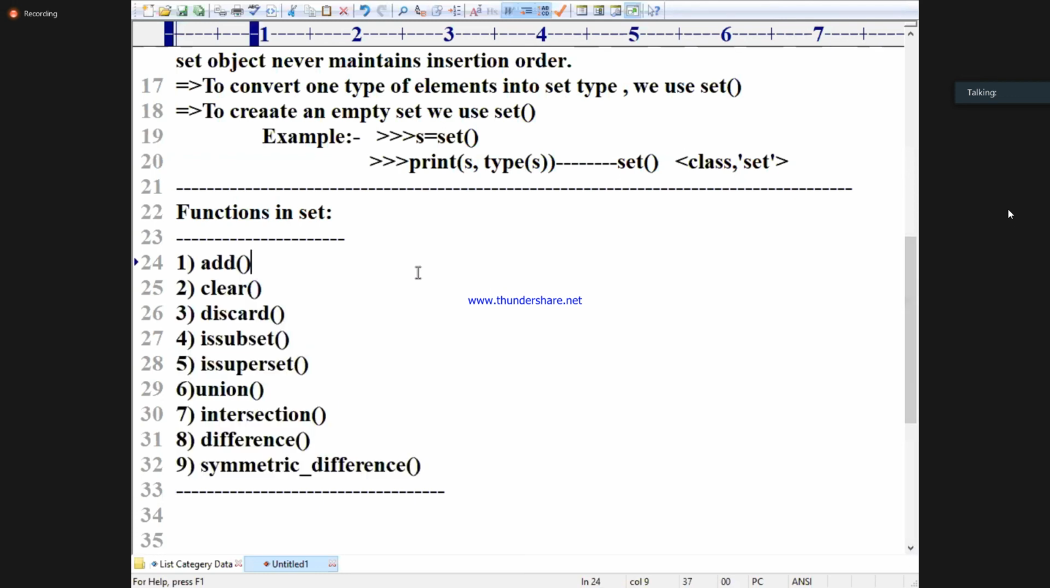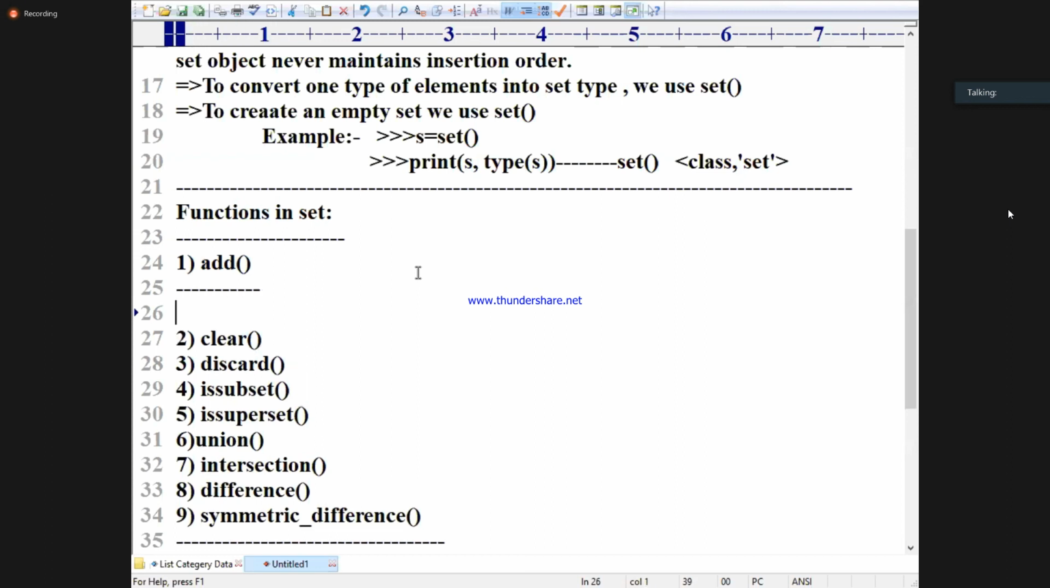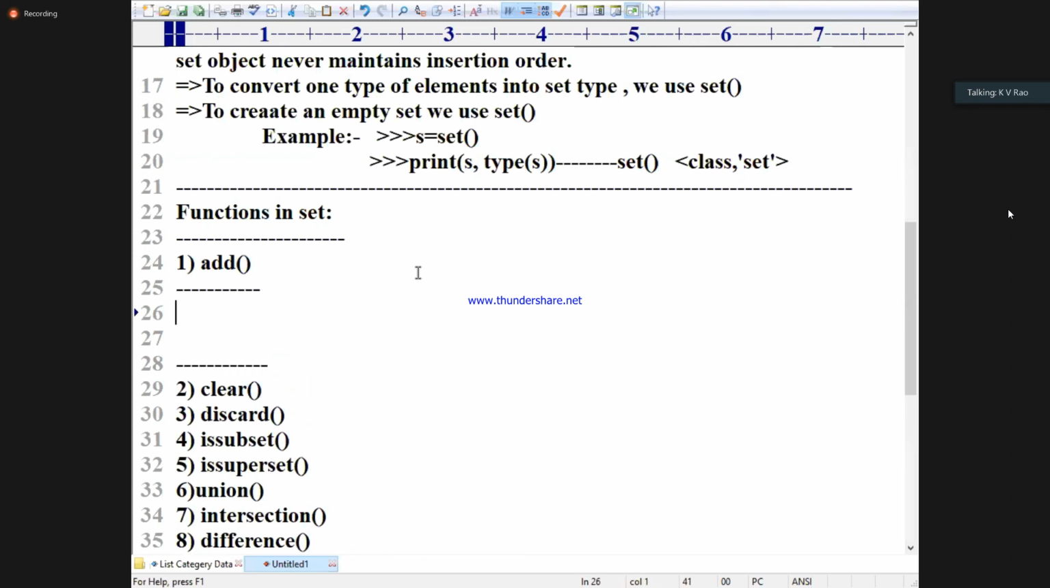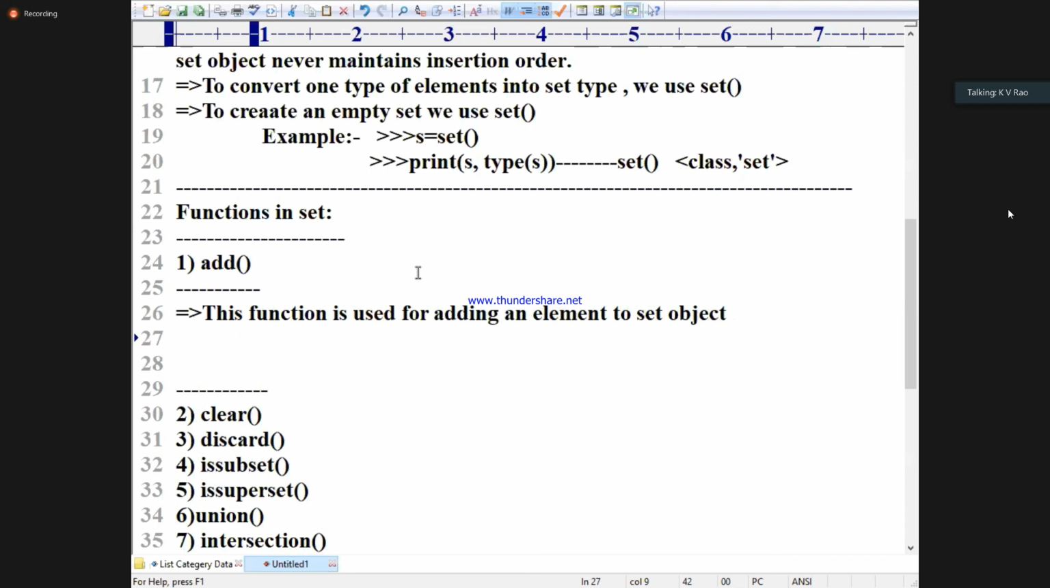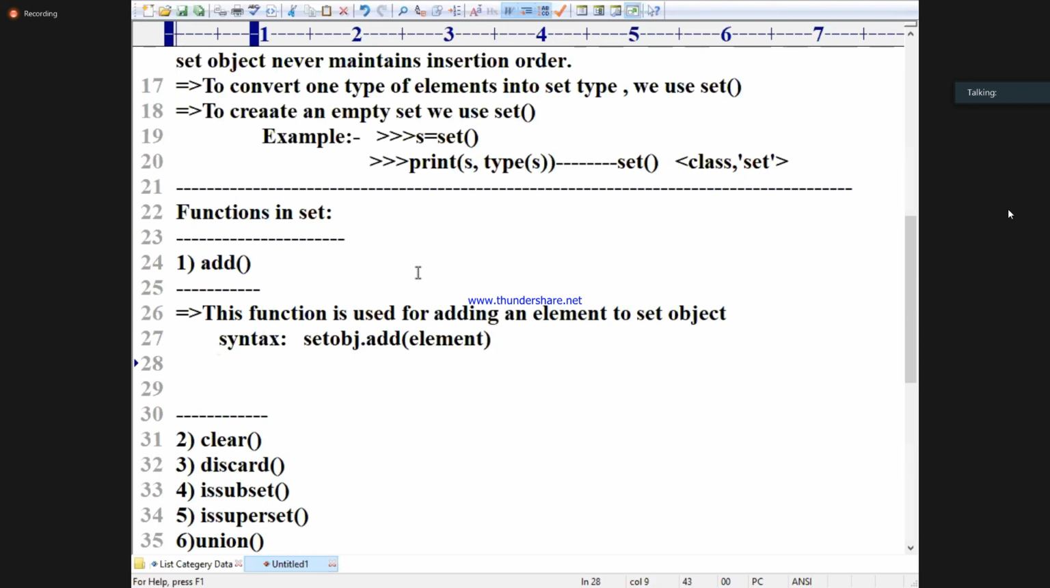Write down. First function, add function. Already you tested it. This function is used for adding an element to the set object. Syntax: set obj dot add of element.